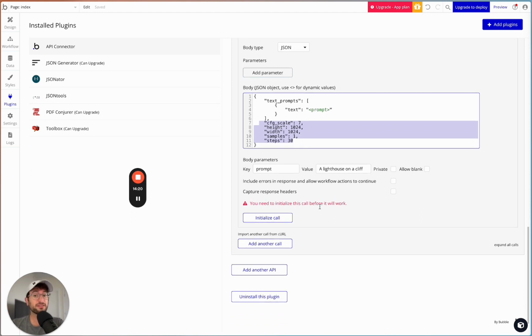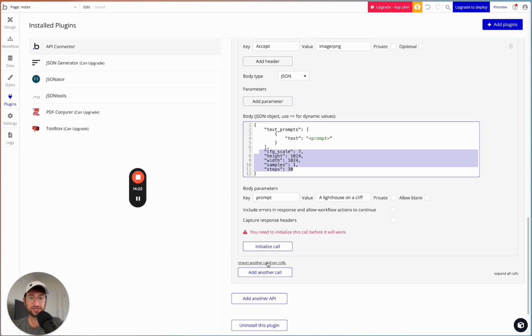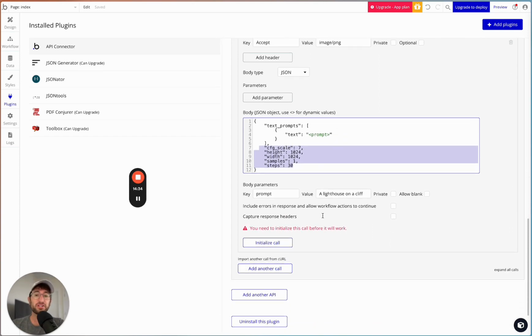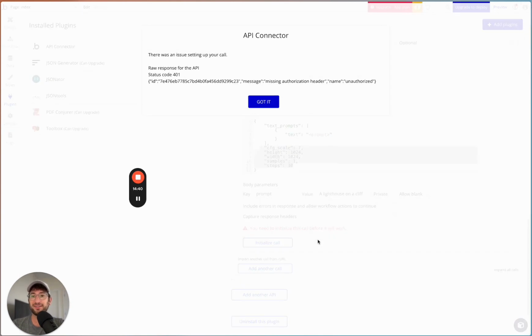And let's go ahead and initialize this call. Initializing the call is something we need to do first to make sure that it's going to work. It's going to do a test, making sure that there aren't any errors in our setup. And then once it's initialized, we're going to be able to use it in our Bubble app. So I'm going to go ahead and click initialize. And okay, so it looks like there actually was an error.